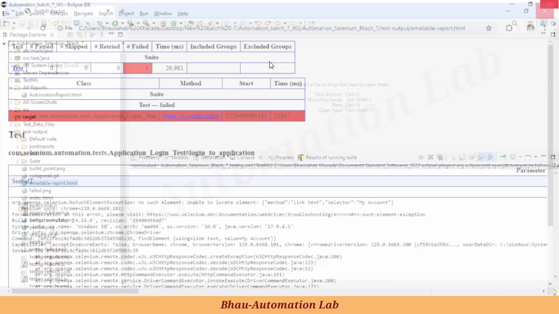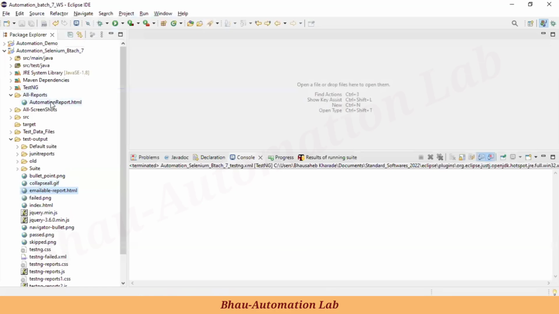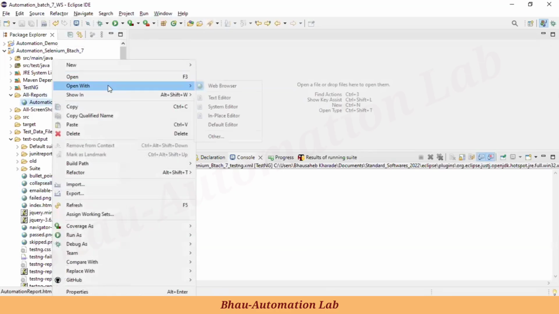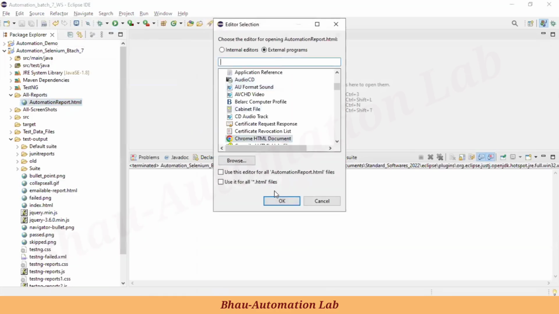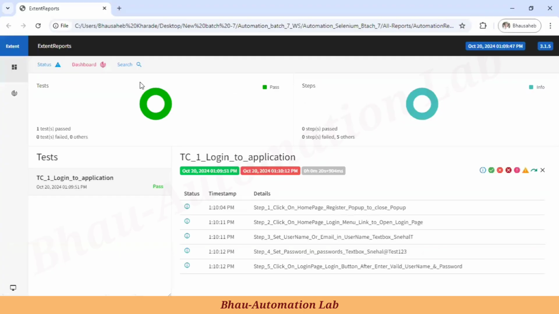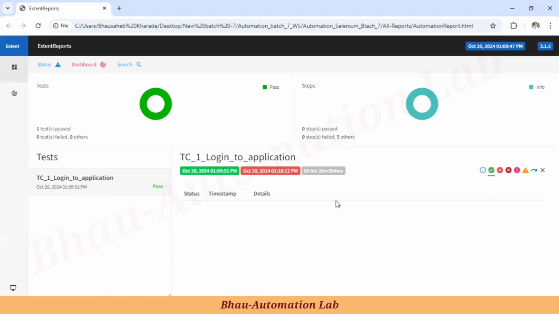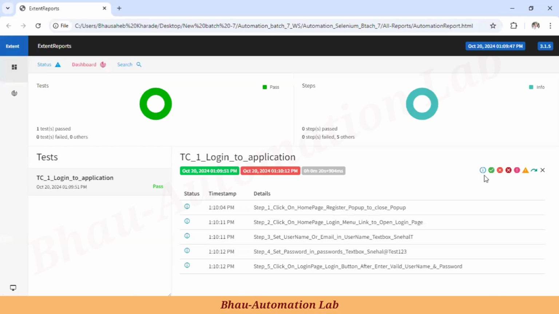But if you are creating the report in extent reports, for example, I'll show you the extent report here as well, which we created in the previous batch. Here we can see the report created in the best format. Login to application, so here is the info. Click on the home page, close the pop-up, the menu link, login and everything. Here we have filters as well. If you select a pass filter, all that will go away. We can clear the filter.